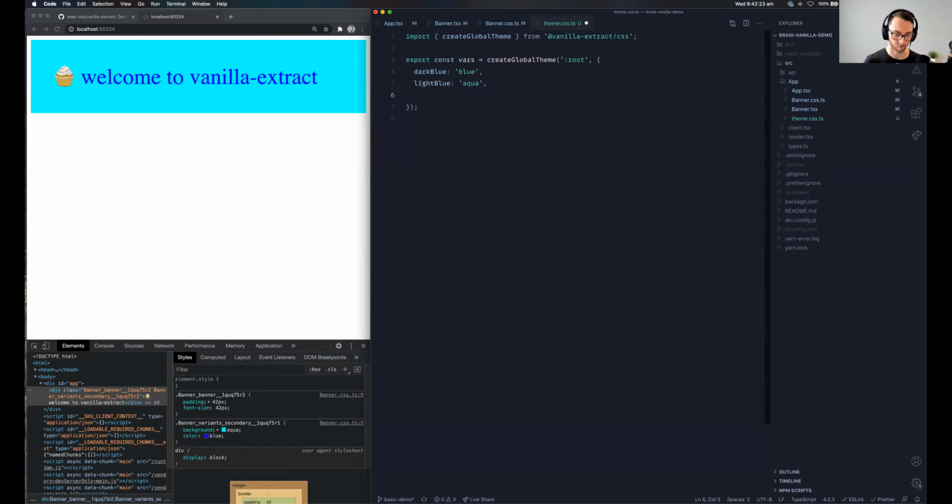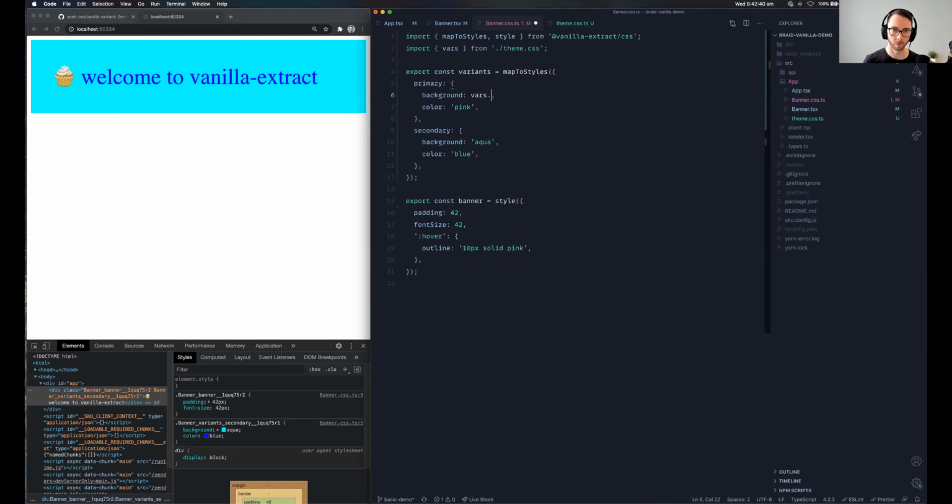What else do I have? I've got my pink. Let's just call it pink. I can't be bothered naming things properly right now. So I've got my dark blue, my light blue, and my pink, and I could change those obviously. So now what I'm going to do is in my style sheet, I'm going to swap these out. So this one's going to be vars.dark blue, was it? Yeah. And this one's vars.